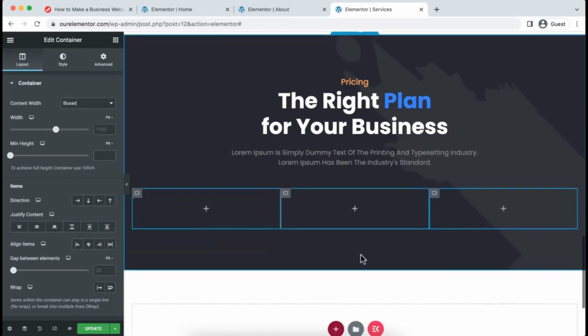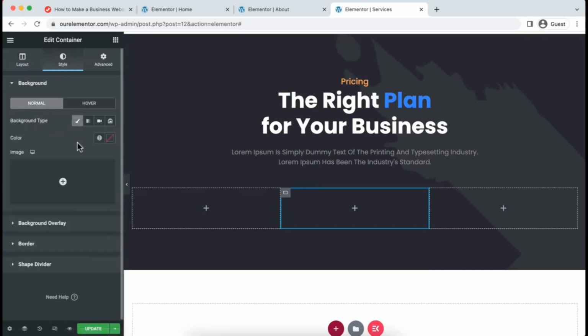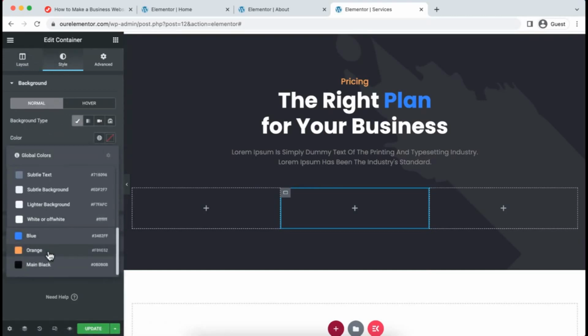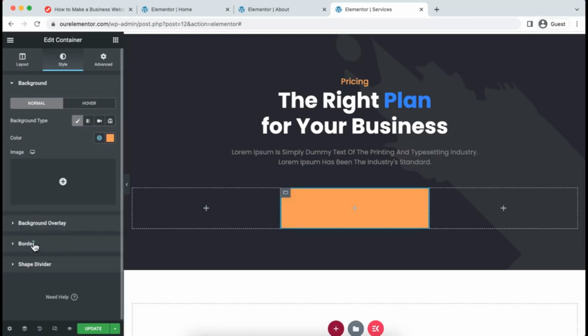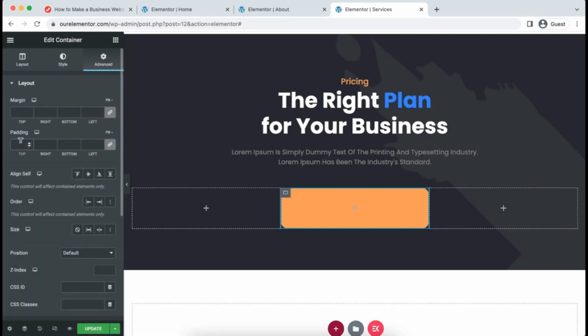And I wanna start working with the middle one. So here with this middle container, make sure you have selected the middle one. Let's go under style tab because I wanna give it a background color and it would be our global orange color. And let's open the border because I want to add here 20 pixel of border radius. Also, let's add some padding. So go under advanced tab. From here, I'm adding 40 pixel of padding.